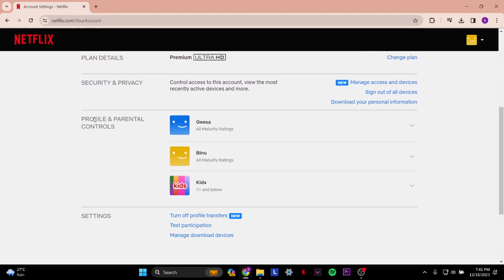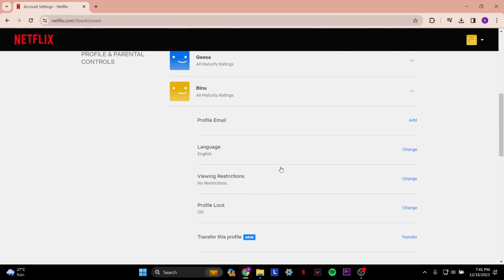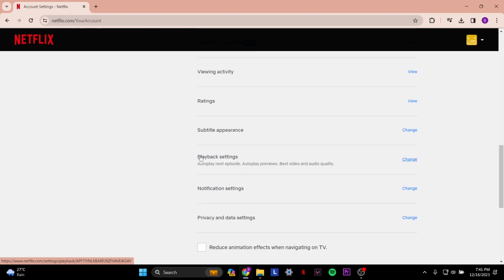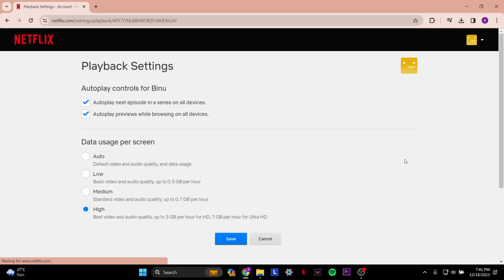Under this account tab, there's a section called Profile and Parental Controls, and you select the profile that you want to change the quality output on. Then you select that profile, click the drop-down there, and you go down and you will find Playback Settings. So what you want to do is click Change, and then it'll basically take you to the Playback Settings menu. And here on the data usage per screen, you can basically change exactly what kind of output you need.